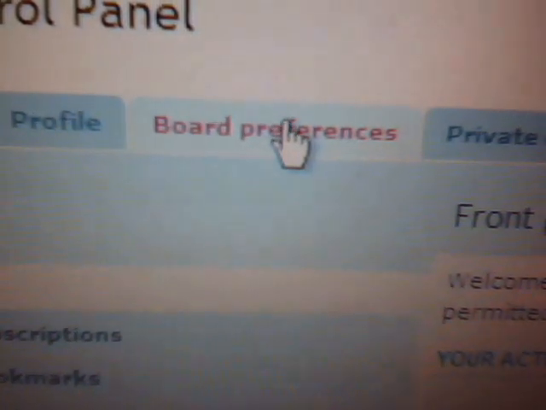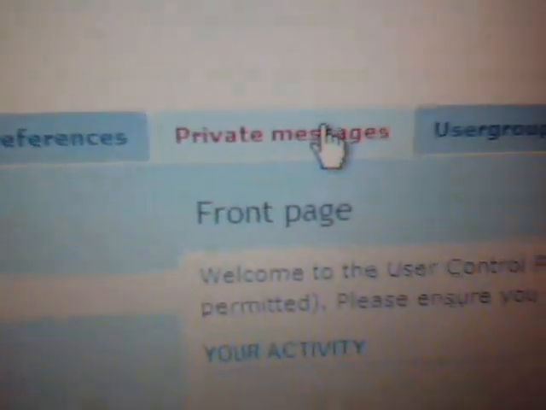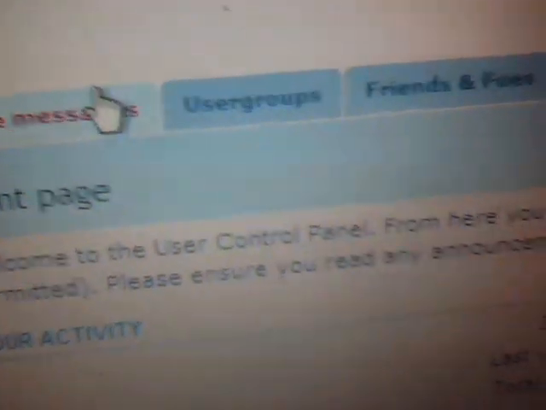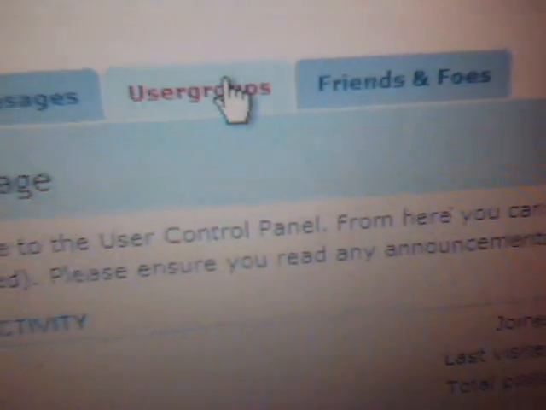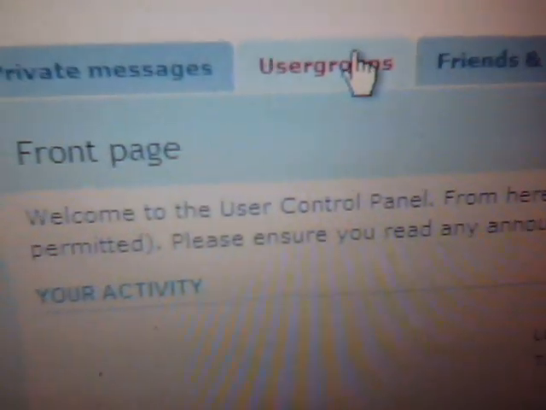Overview in general. Your profile if you want to add pictures. Board preferences, how you want them to look when you go to view them. Private messages if you want to send another member a message and you happen already to know who they are. User groups is where they're trying to get you to go from that previous screen.